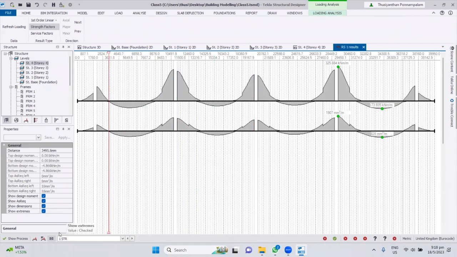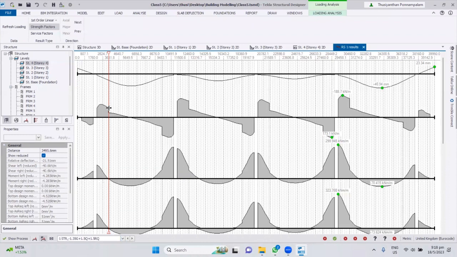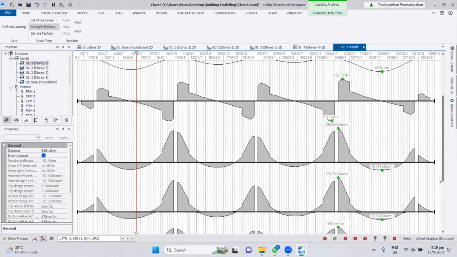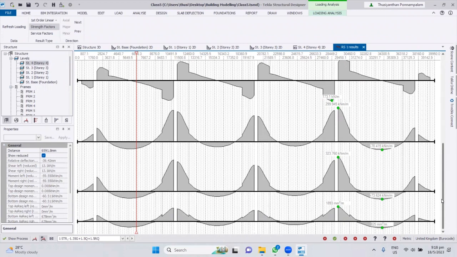If you want to see the deflection, then you have to select the load combination. You can select any combination. Then you can look at the deflection diagram. The deflection you can see automatically, and the maximum deflection is 47 mm. Generally this is not acceptable. There's a way to control it. You can add rebar and so on, or you can increase the slab thickness. So basically it's showing all the results.